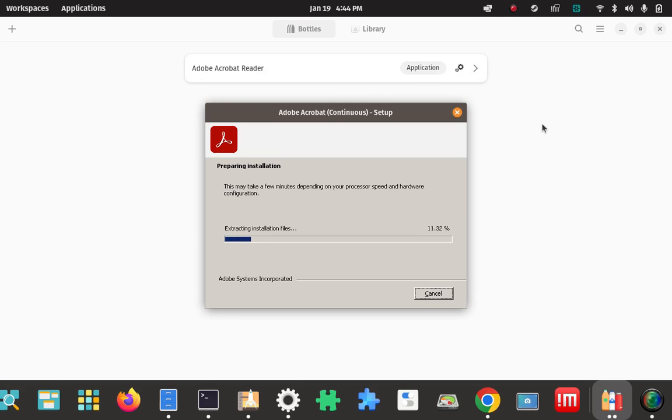Now it's going to go through this installation process here. And again, it'll take a few minutes. So you can see it's installing here. It might take a while. You can see the counter here. So we're going to pause it real quick, and then I'll be back once it completes.